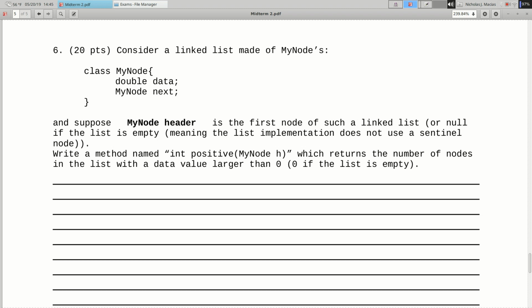But then I asked you to write a method, and for some reason I decided this method would take an argument called my node h, and it's totally ridiculous. I mean, what does that argument even represent, right? So I really should have written this without passing an argument to positive. So some people just ignored the argument and just used header as the first node of the list. Some people ignored header and used H as the first node of the list. So I accepted either of those.